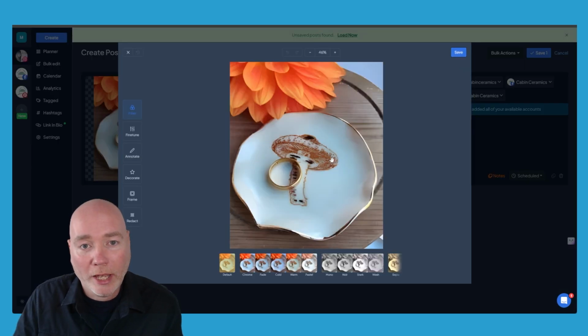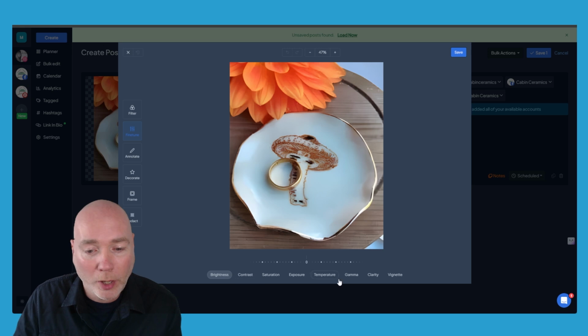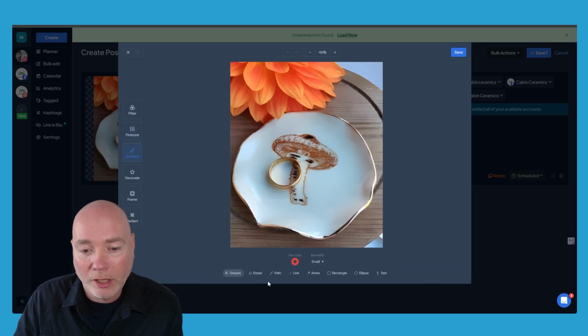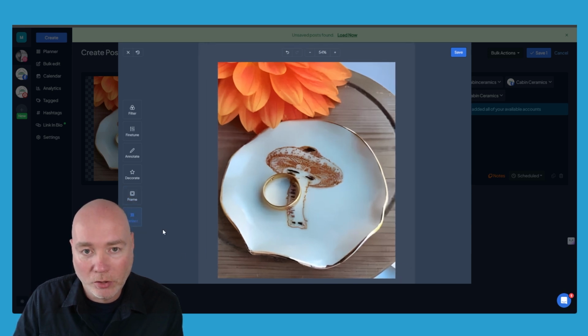So it's already upscaled this image with AI, and it's got some basic editing tools. So we can add a filter. You can fine tune brightness, contrast, saturation. You can add annotations. We can add a frame. So we can add a Polaroid frame, for example. You can redact certain areas as well.